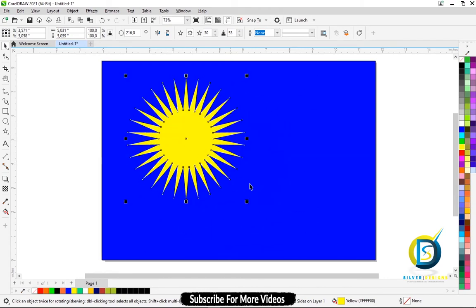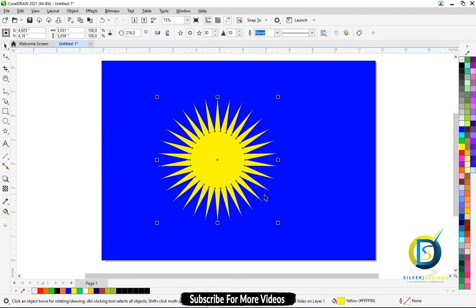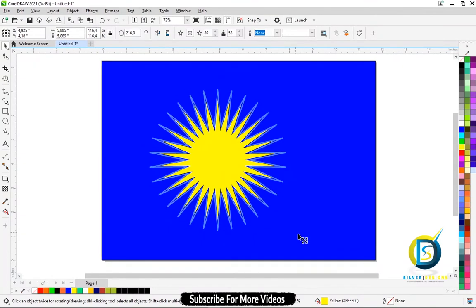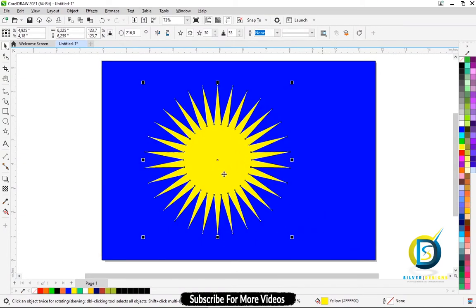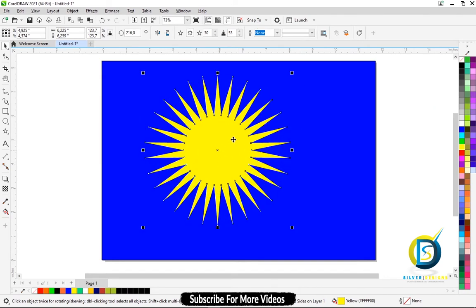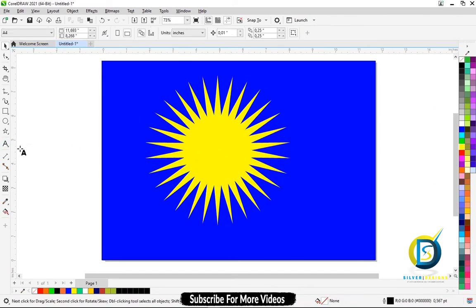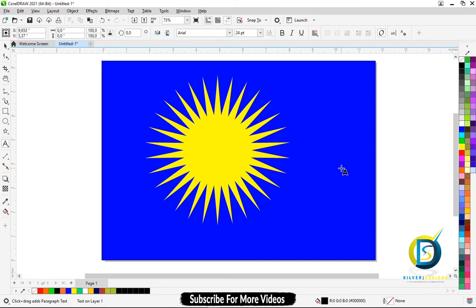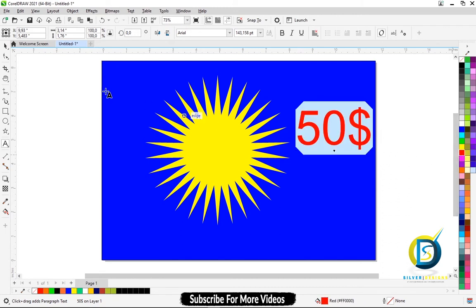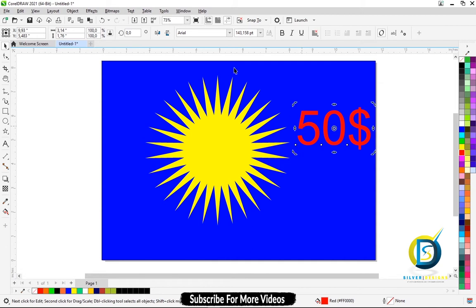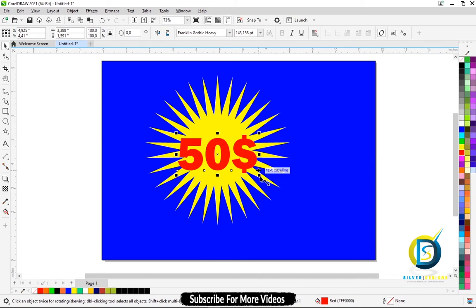This helps you, let's say, when you're working on a flyer or a sale banner or something. This helps you maybe to create something quickly and add, let's say, a text, let's say $50, something like that. Let's say you select it and you change the color of it. You can even change the font and you put it right here.